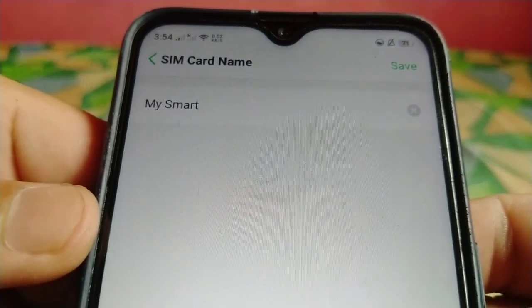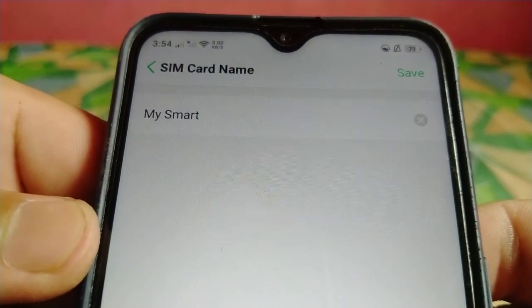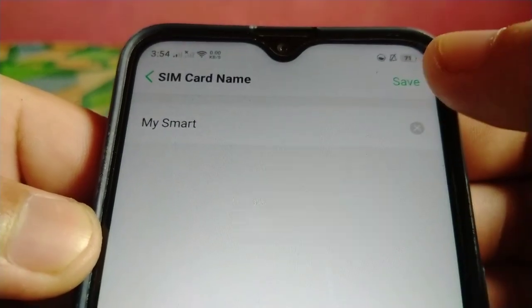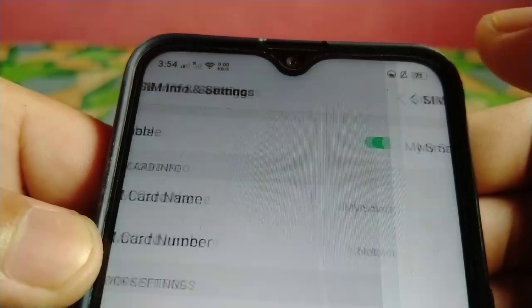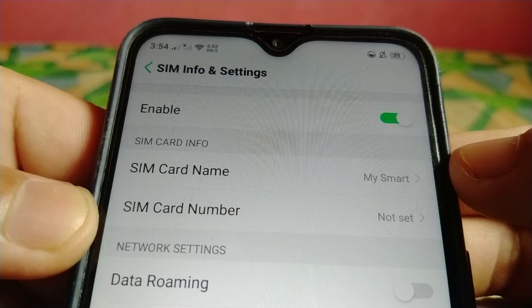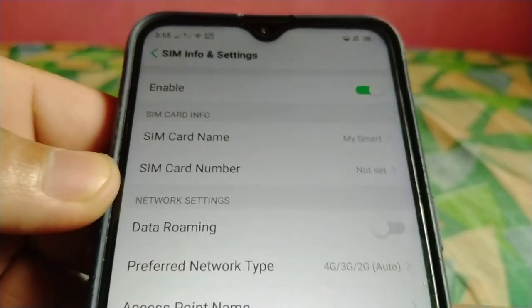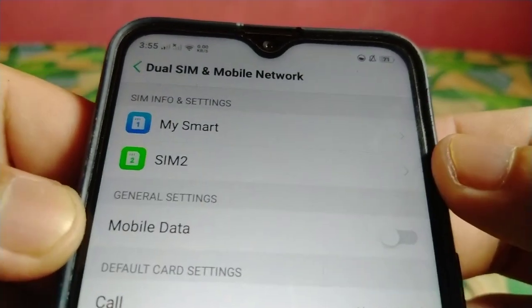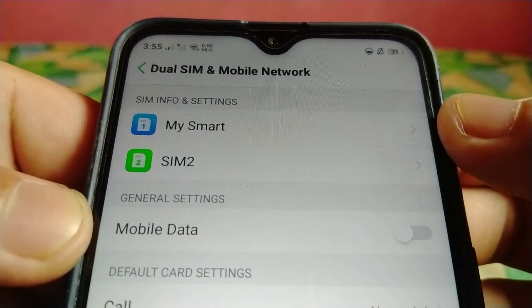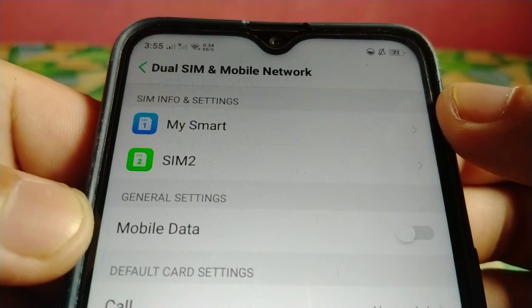After you change the name of your SIM card, all you have to do is click the Save button on the upper right side of your screen. Here you can see the SIM card name is changed. Go back. Here in SIM info and settings, you can see the same name is changed.